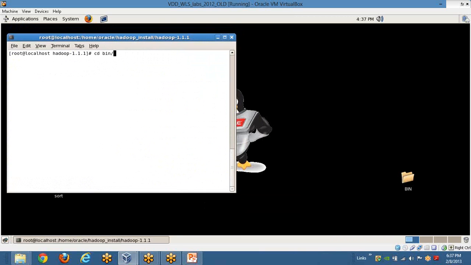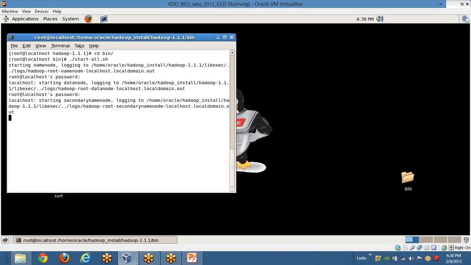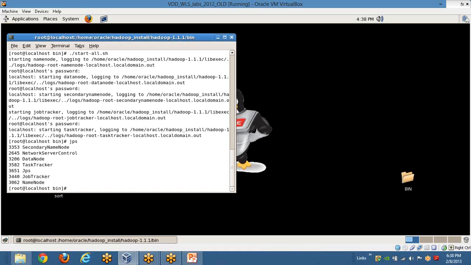We'll go into the bin directory, and then we'll start all the processes. Since it's configured with SSH in password mode, for each of the processes it will ask for the password. The password on the VirtualBox which has been shared with you is welcome itself, so that's something which will be available.